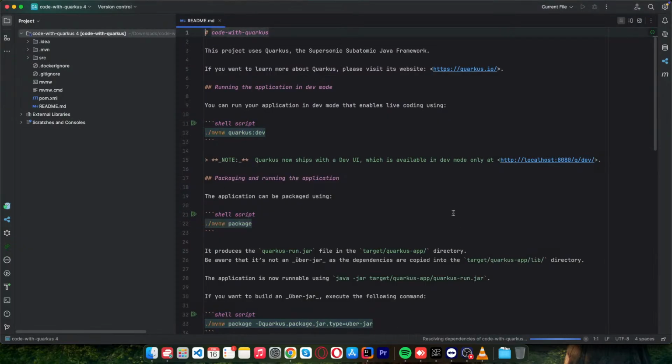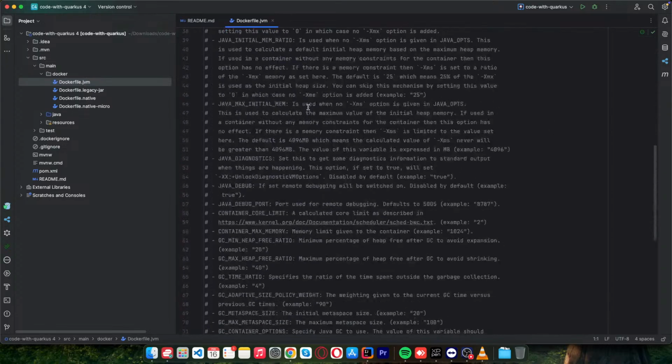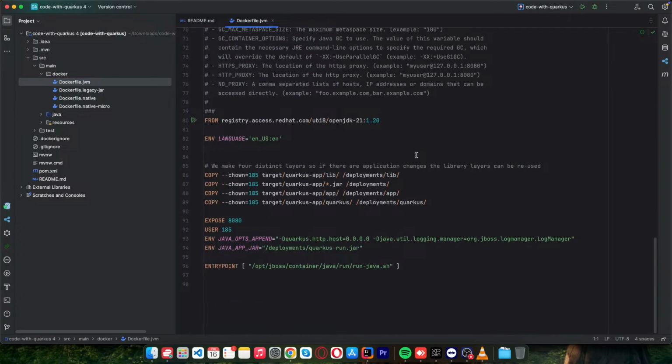Okay, so this is our Quarkus project. Let's explore what is in it. It was syncing. So this is the source folder. If you are working with Java, everything begins in the source folder. And here are the Docker files that you can use to build your Docker image. So you don't have to learn how to write these Docker files. This one is for the JVM, the traditional one that takes more memory. So we don't care about this one.